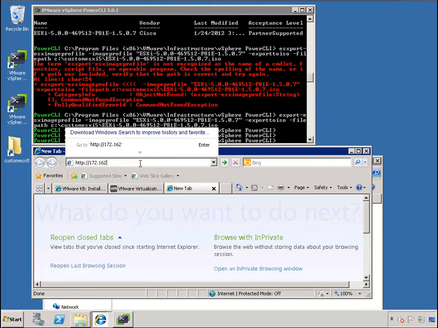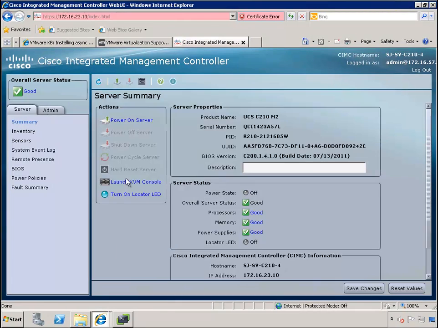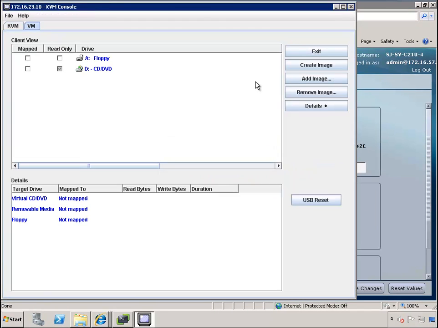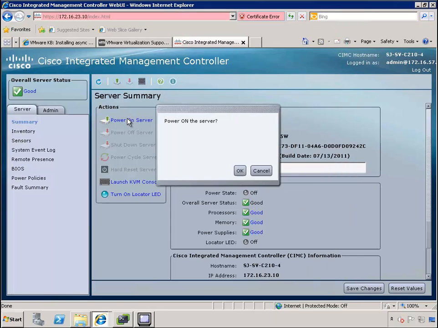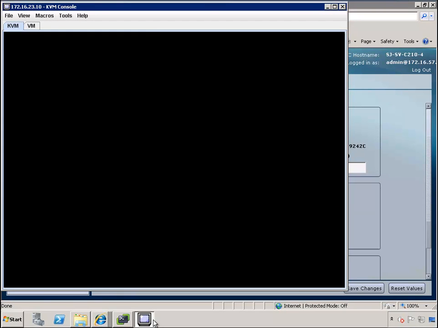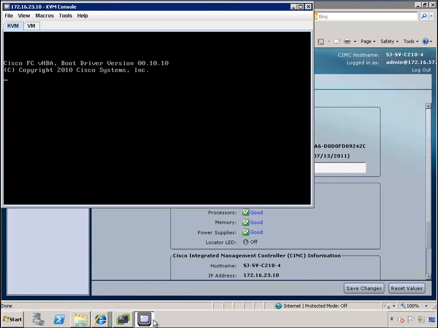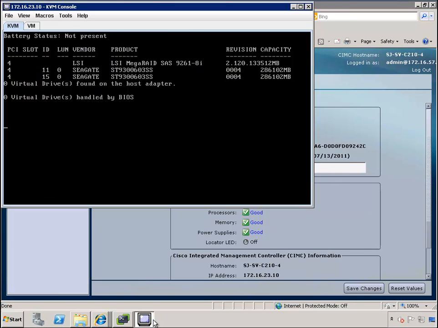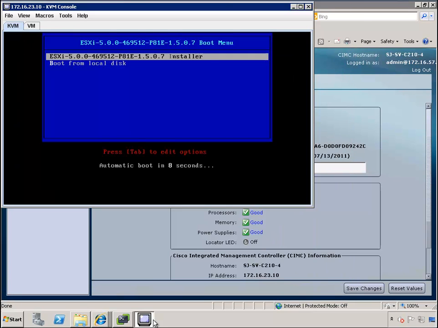Once we've completed the process of embedding the asynchronous driver into the ESXi offload bundle, we have a new ISO, and next I'll proceed with installing this ESXi 5.0 to the SAN boot using this new ISO file that has the updated driver.